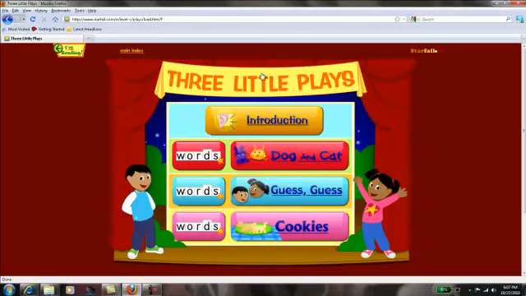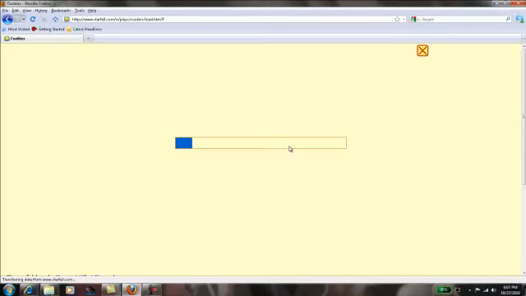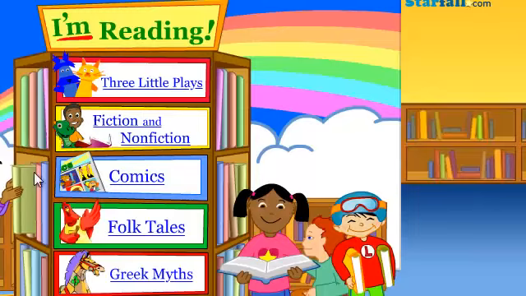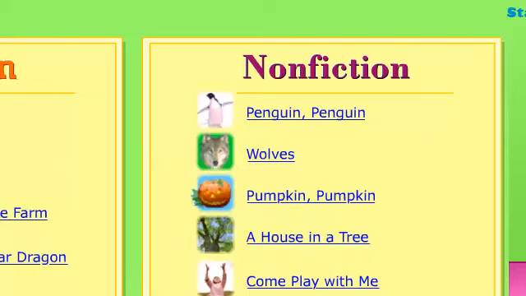The I'm Reading section of Starfall is separated into 6 different types of activities. The first activity is a selection of 3 read-along plays. The plays are interactive and allow readers to click on words as they read along. As they click on the words, they are read out loud and give the readers a sense of what they are reading. The second section is fiction and nonfiction.